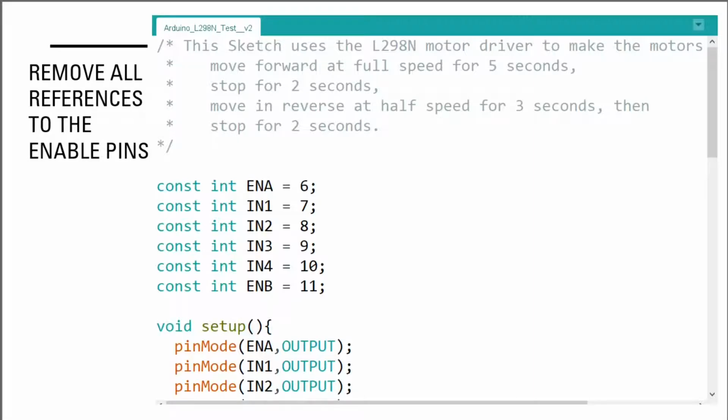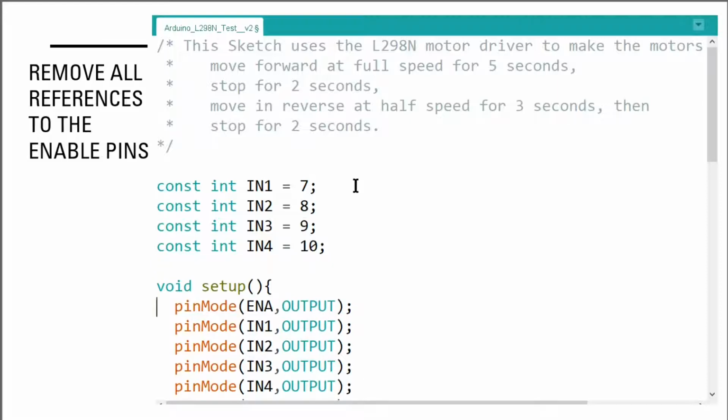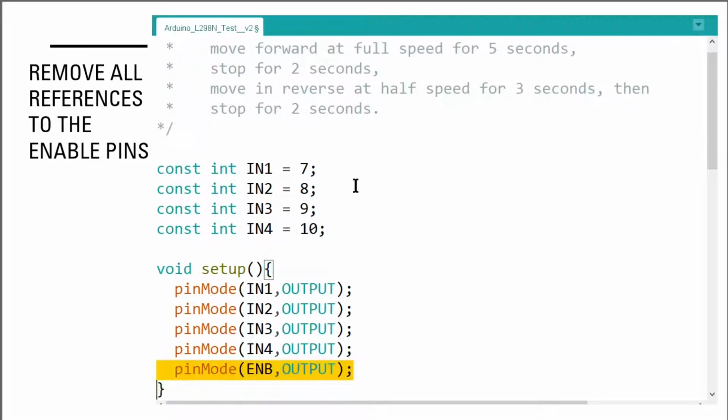Then we're going to go through each line looking for references to the enable pins. Here we can see that this line refers to enable A, so we're going to delete that. Then this one also. Then going to the setup function, I can see that we have two references there. One is there, one is there.